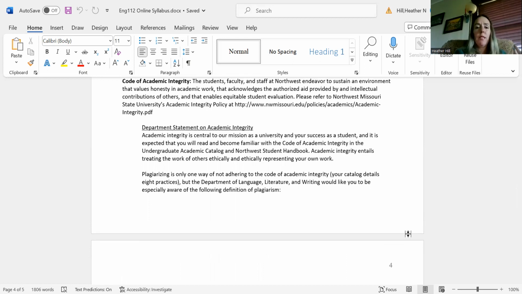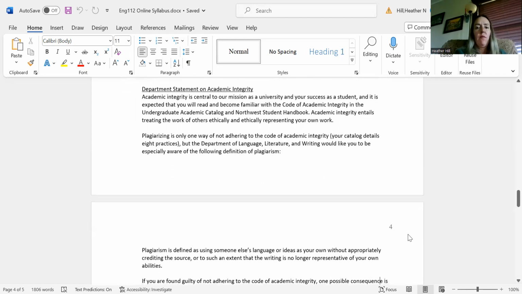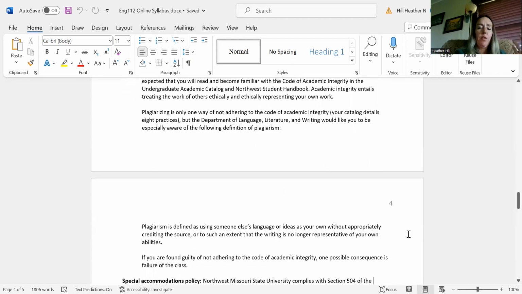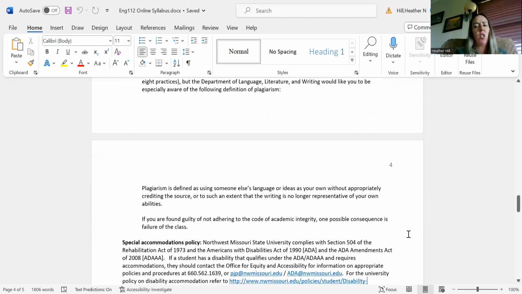Code of academic integrity: we have a plagiarism policy, and you can read it here. Of course, you'll get in trouble if you plagiarize. Just write your own stuff. Not that hard, just write your own stuff.